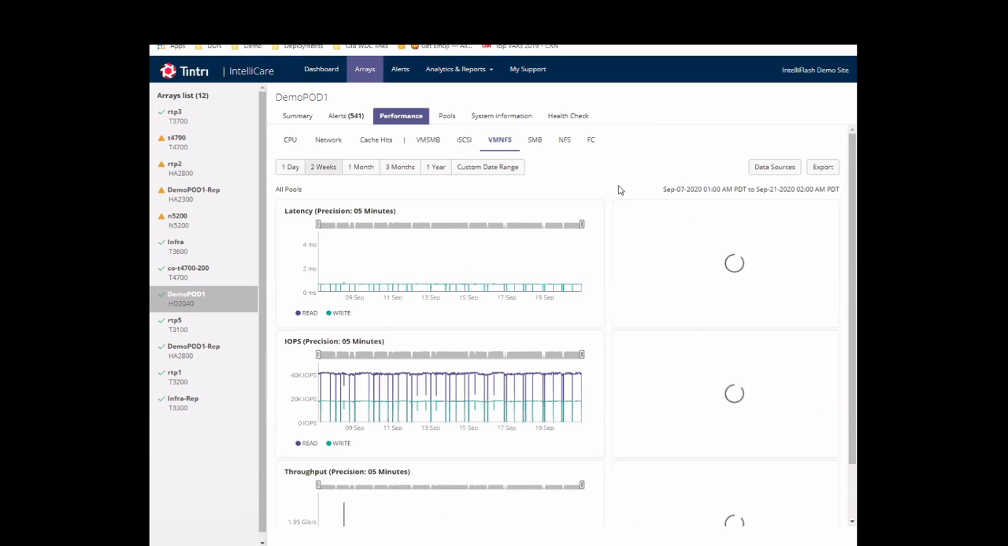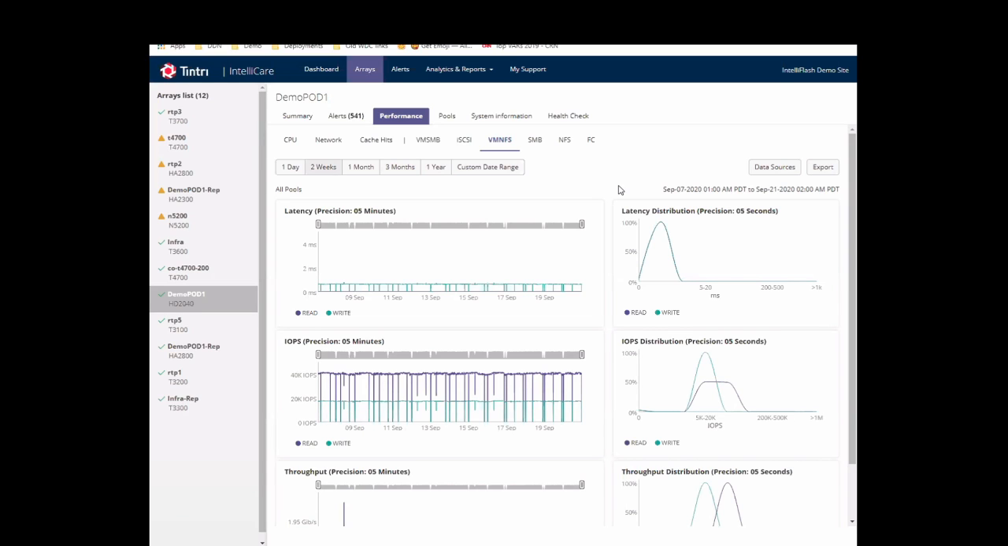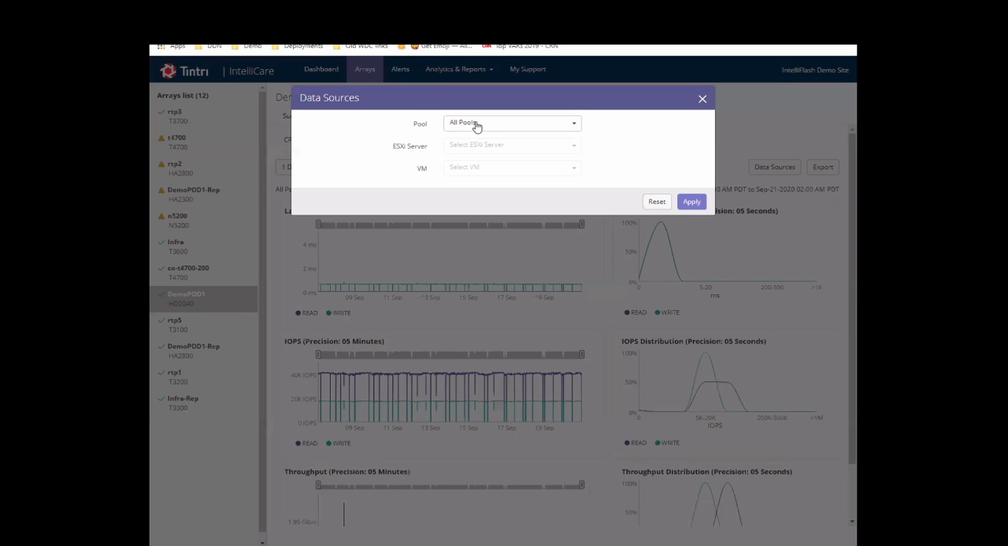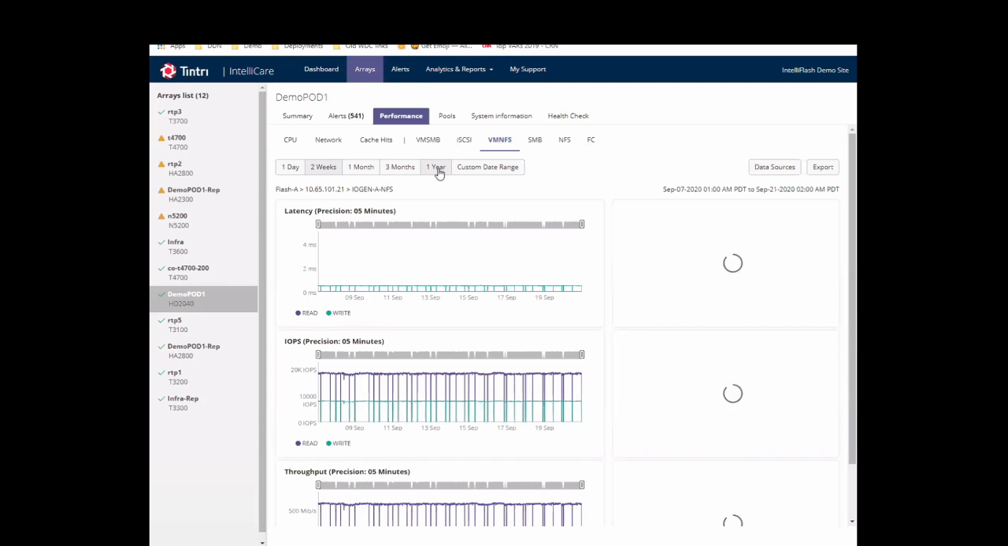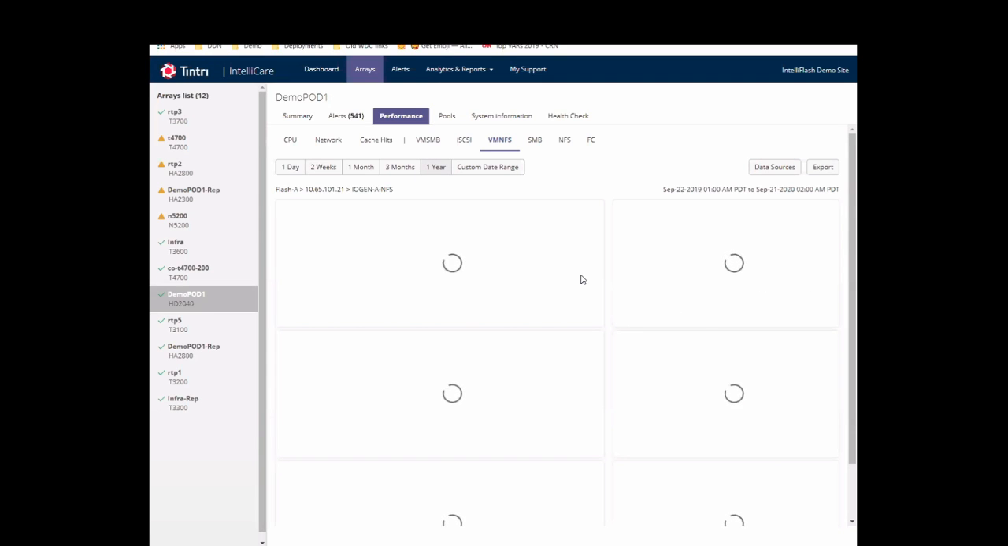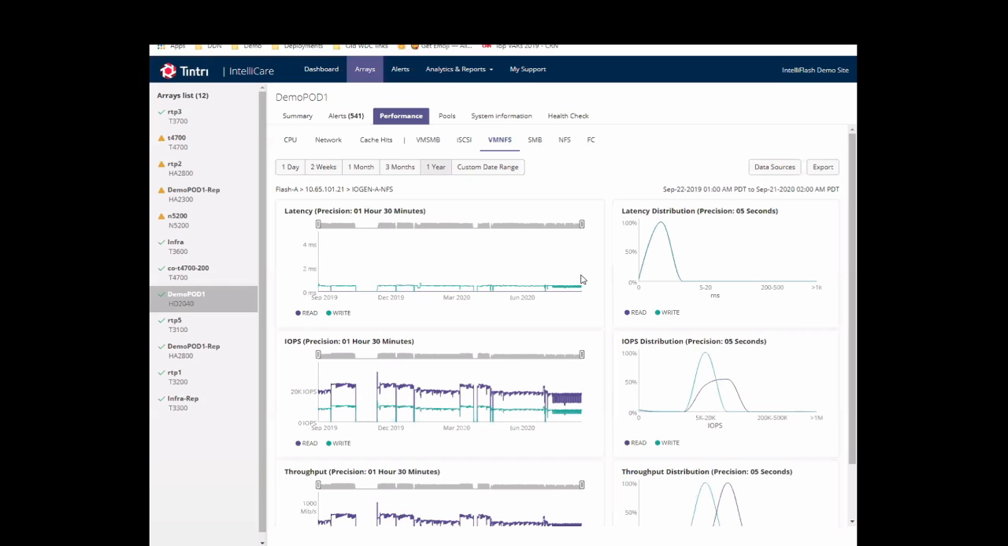And if you're using one of the VMware protocols, this gets even more powerful. So on VMware, we've got VMware NFS. For Hyper-V, we've got VMware SMB. And with that, you get the same metrics. It looks very similar. But if I go to the data sources, I can now drill in, pick a particular ESX host. I can pick a particular virtual machine. And now I'm looking at up to 3 years worth of performance history on the storage array for an individual virtual machine. So this is not pulling data from vSphere.